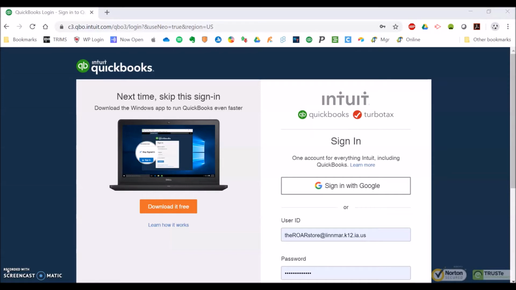QuickBooks is a software program that will be used by the finance group and will enable you to keep track of our finances during your time in that particular work group.